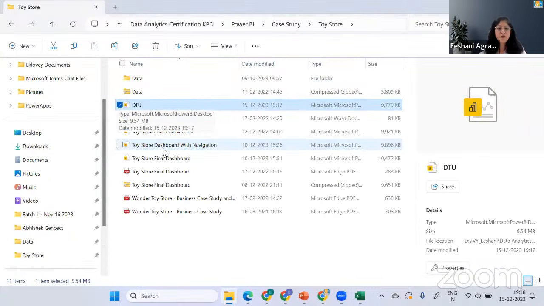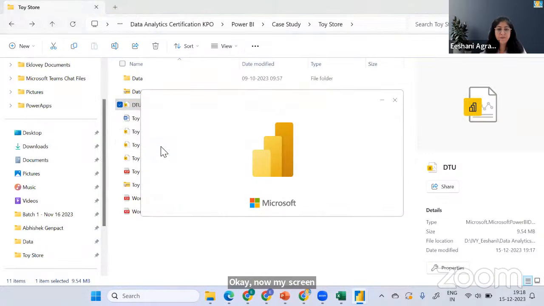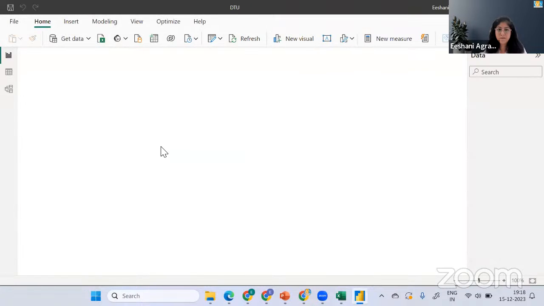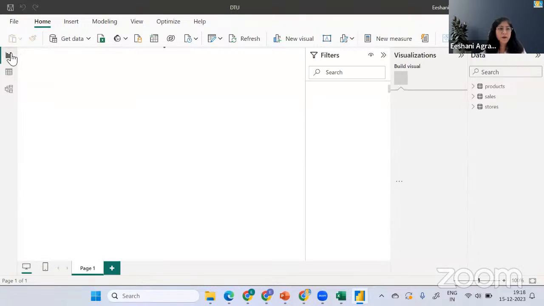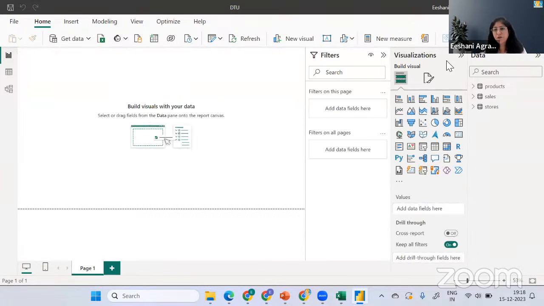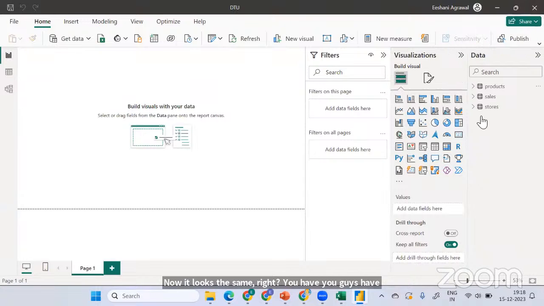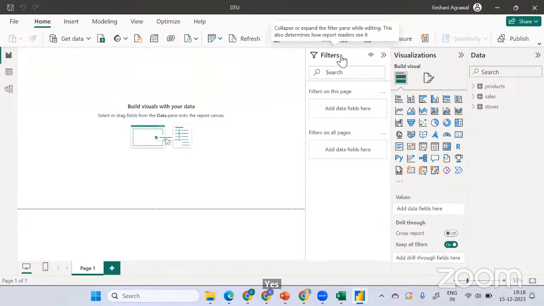Okay, now my screen, your screen should look the same so that there's no confusion. All right. Now it looks the same, right? You guys have this visualization, correct? Yes, ma'am.